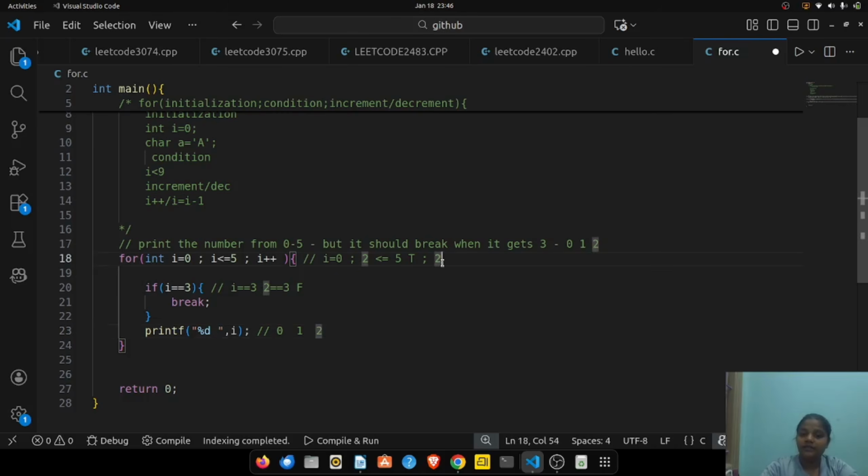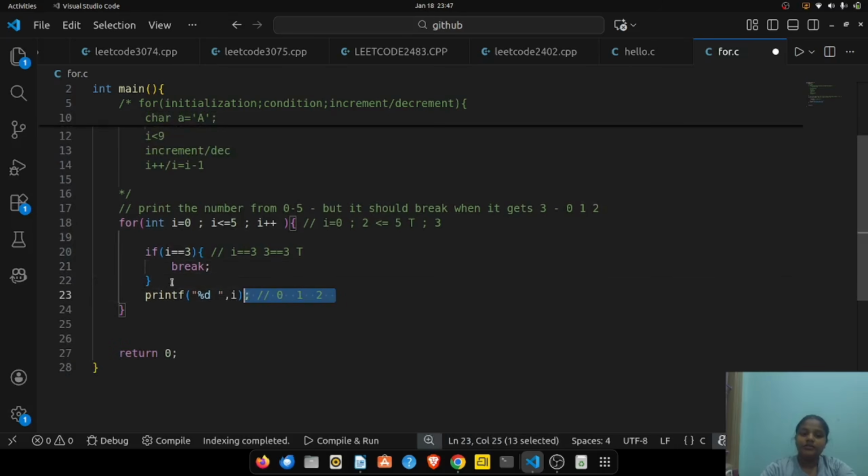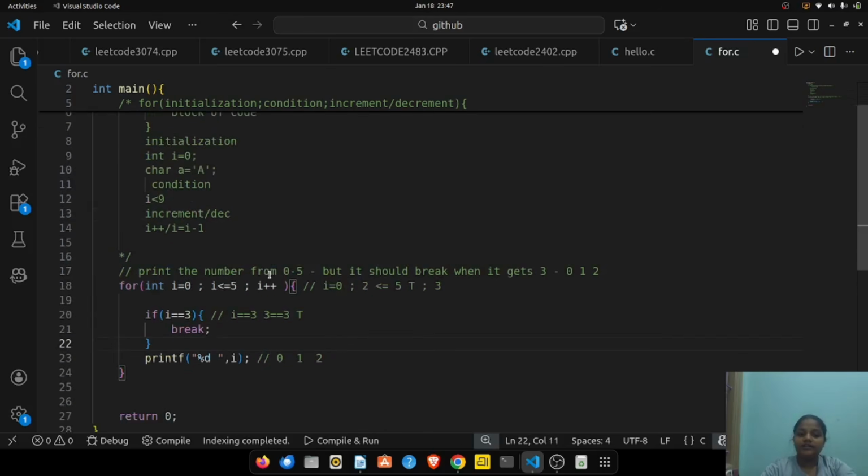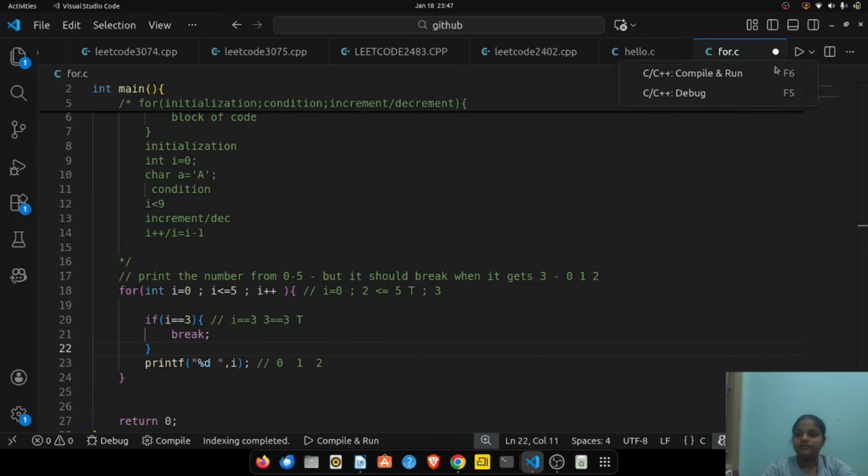Then I will be incremented to 3, right? Then it will go to this line and see whether 3 equal to 3 or not. Yeah, it is true. Then this line will execute. Here when the compiler sees break, it will break the code and terminate the loop immediately, and there is no 3 will be printed and no code will be run hereafter, right? So we will just run this code.